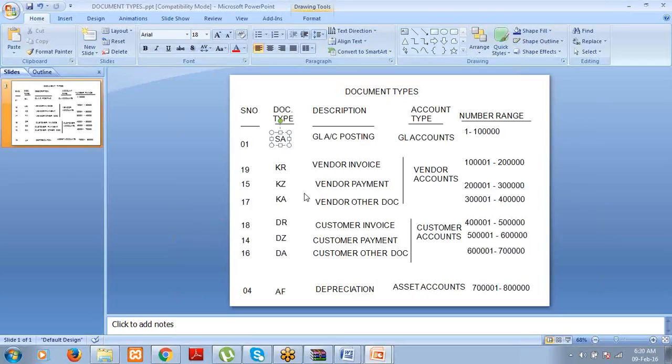So our first module is general ledger accounting. After basic settings, at this point of time, we define the number ranges for document type SA, right? Then for KR, KZ, KA, we define the number ranges in accounts payable. For DR, DZ, DA, we define the number ranges in accounts receivables. For AF, we define the number ranges in asset accounting. This is the concept of document types and number ranges.